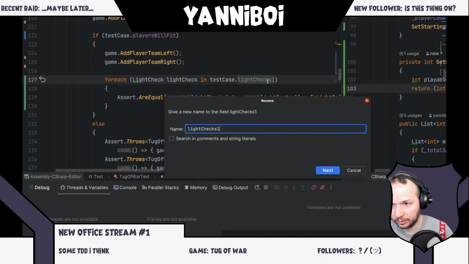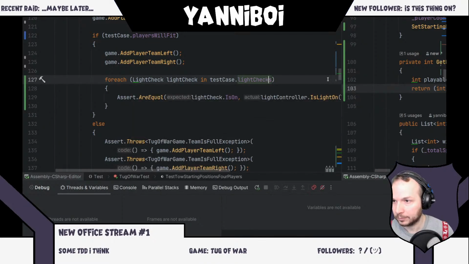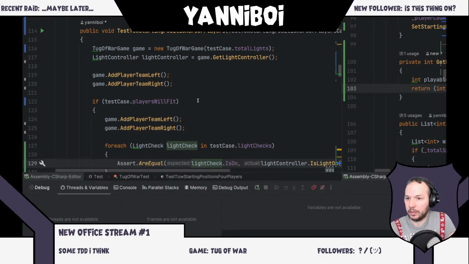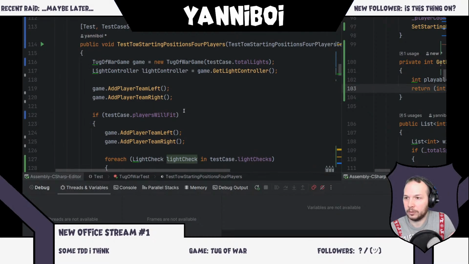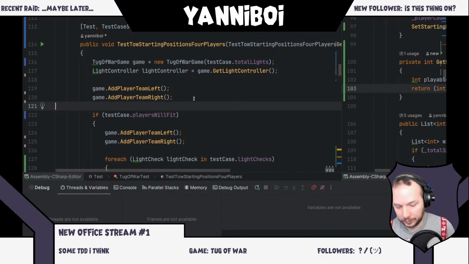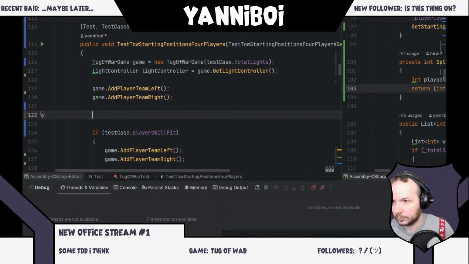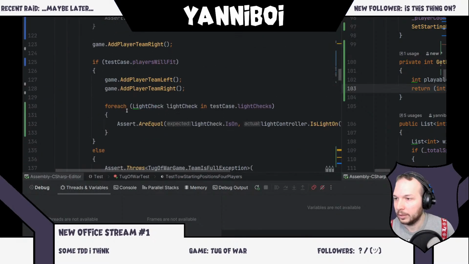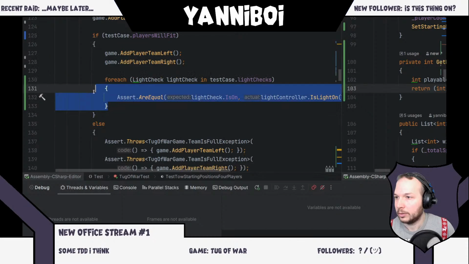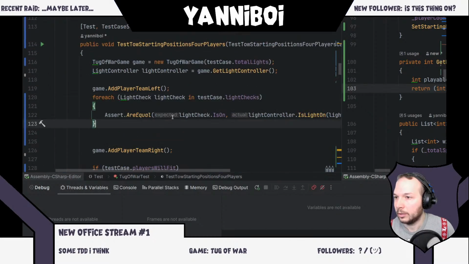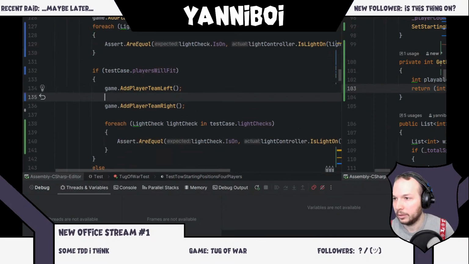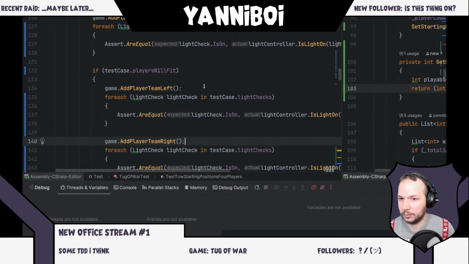So we're going to refactor this to light checks. And we're going to do multiple light checks. So let's have a think. Do we need to test that anything is off? I think we've handled the scenario that things are off at the start. So add player left team, add player right team. I think we're going to have to do them every single one. So there, there, there, and there. So 4 sets of light checks.